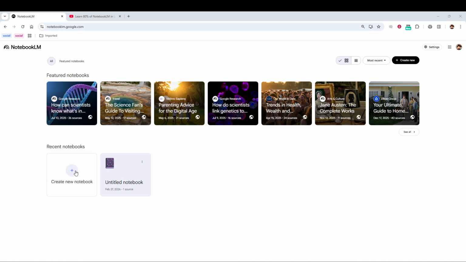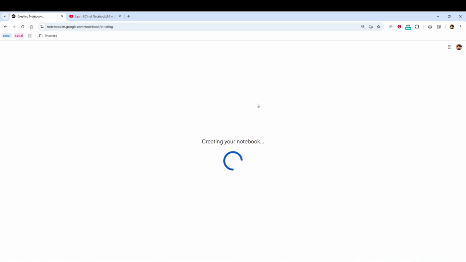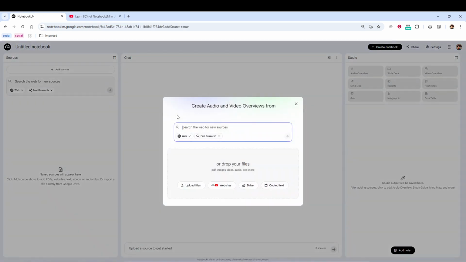Next, create a new notebook. On the dashboard, click the button labeled Create New. This gives you a fresh workspace for a single topic, class, project, or exam. A helpful tip is to keep one notebook per subject so your sources stay focused and your answers stay accurate.